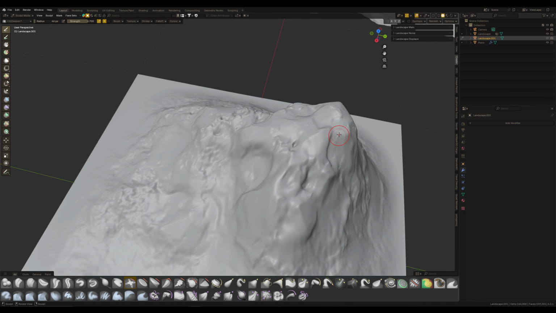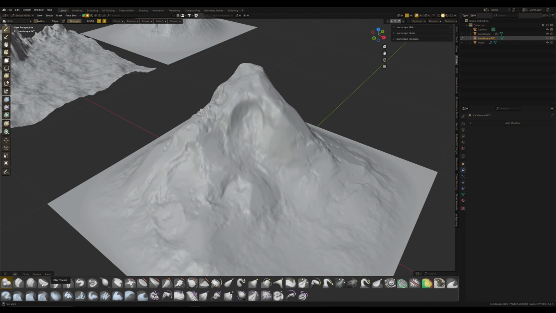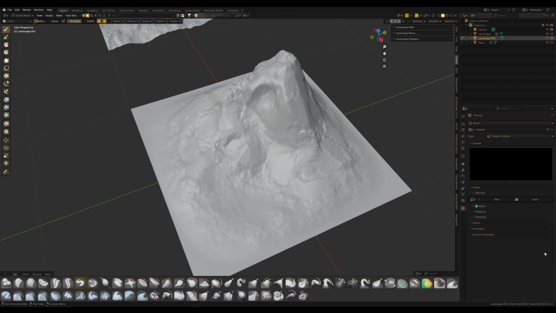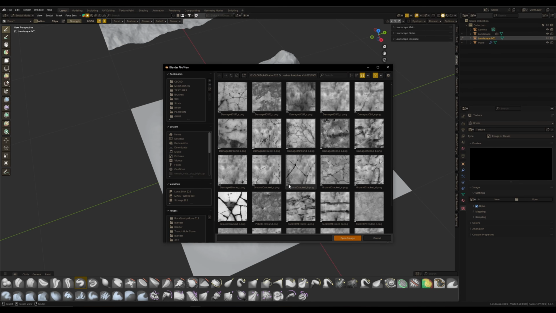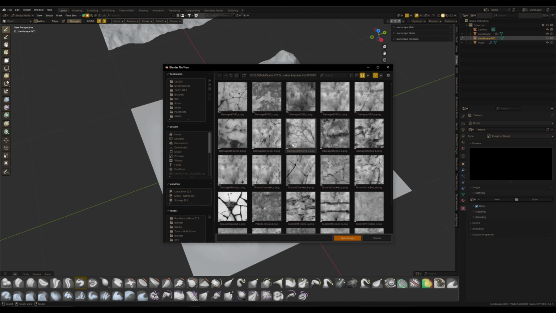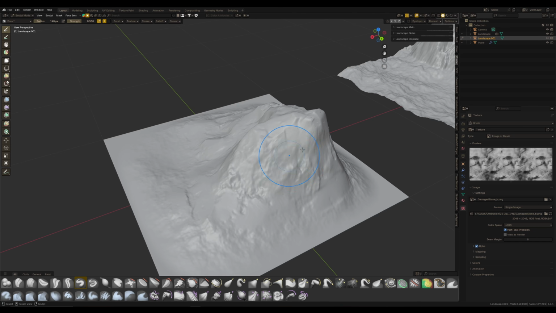But this is only for the basic shape, because for the details I use rock alphas. To do this I need the draw brush, and in the brush settings, texture. Here we can use any textures for sculpting. Press new, and I have an alpha set pack for rocks. I found them on ArtStation, and I'll put the link in the description if you need them. If I select something like this, I can use this one for sculpting.